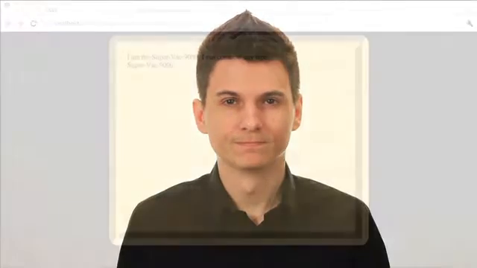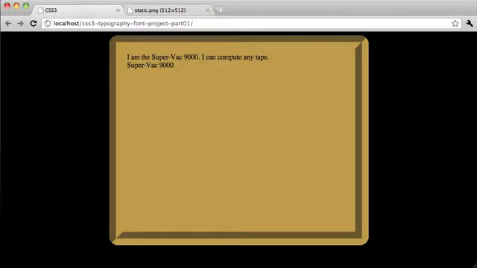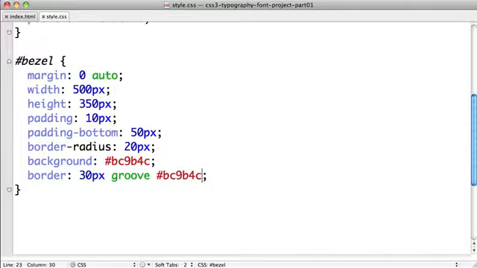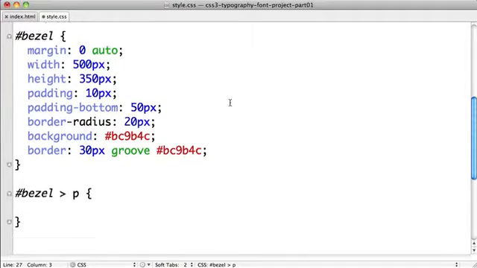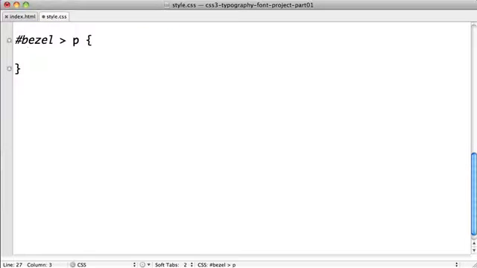This project uses quite a bit of CSS3 and we're only just getting started. In this video, we'll create what looks like a glowing screen. Next, we need to make some adjustments to the paragraph text that's inside of the bezel, this SuperVac 9000 here. So we'll go ahead and switch back to our text editor. We want to make sure that we're only selecting the paragraph text that is inside of the bezel and no other paragraph text that will be below that.